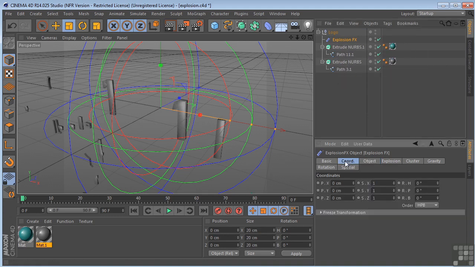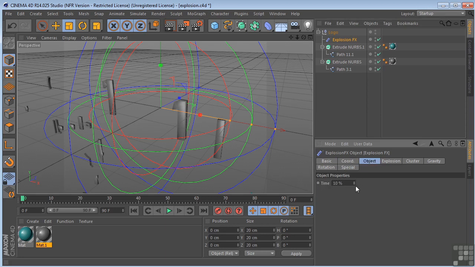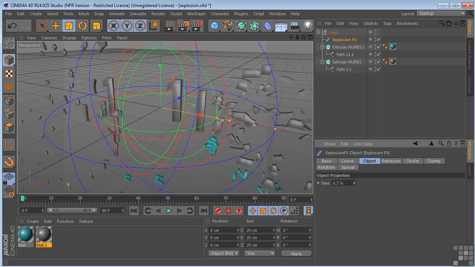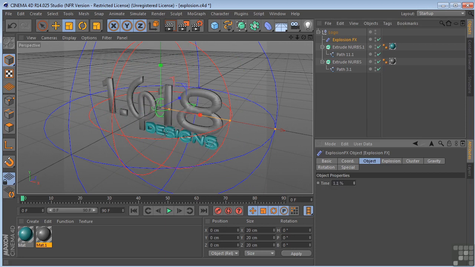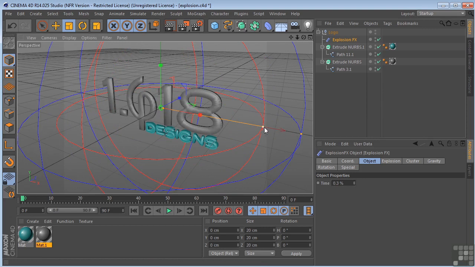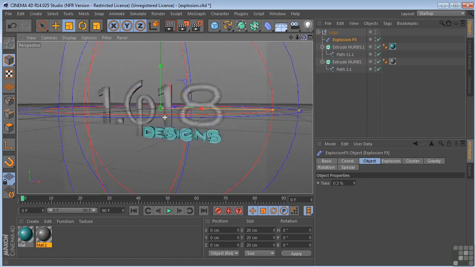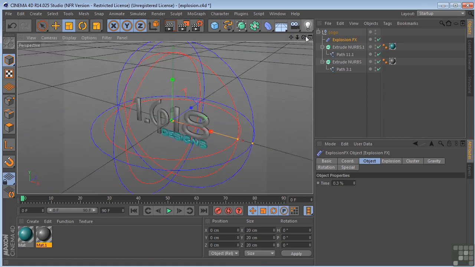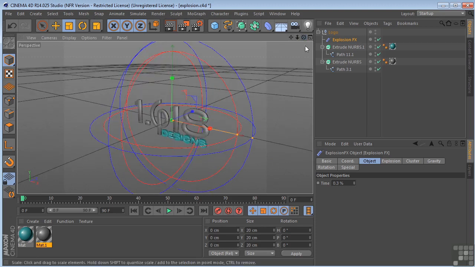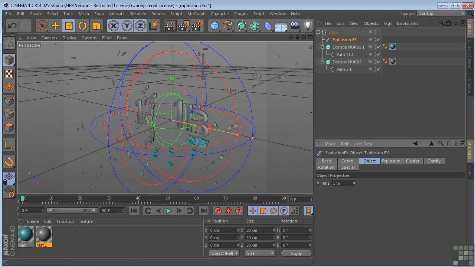And I'm going to come over here to the object and take the time down. The time is what actually creates the explosion. It's the little green object here that grows. I'm going to make sure that I have the whole logo encompassed by these. Now we can just start having a look at some of the parameters. Okay, so the time, again, that controls the actual explosion.